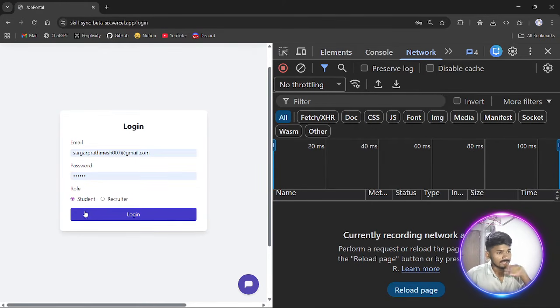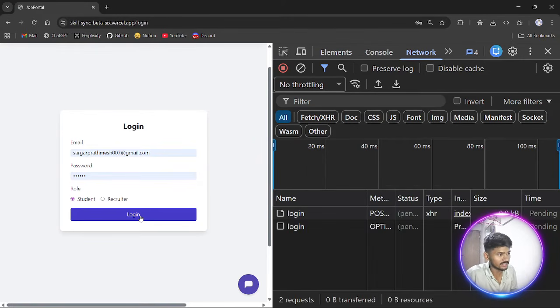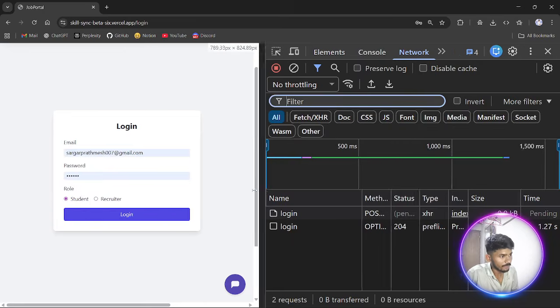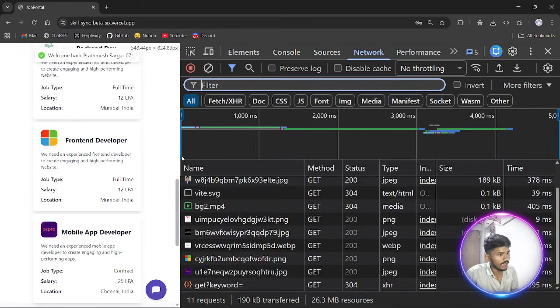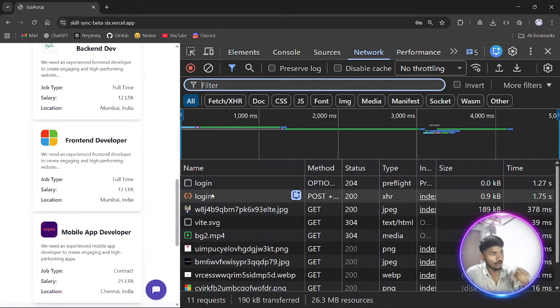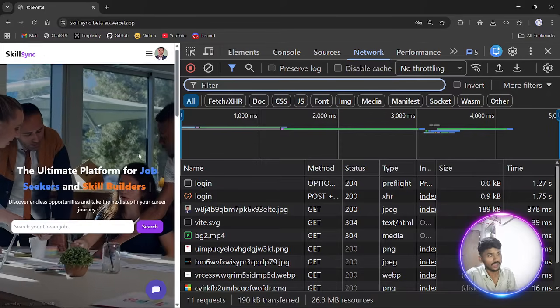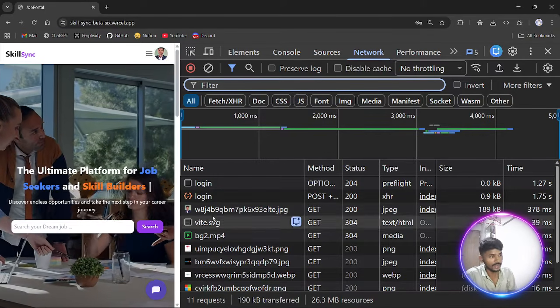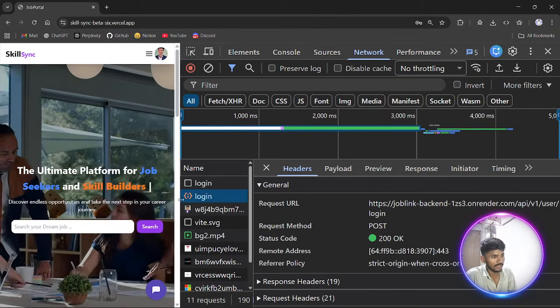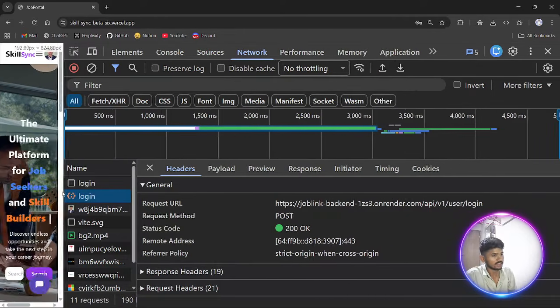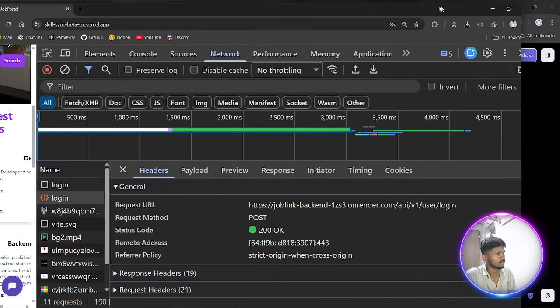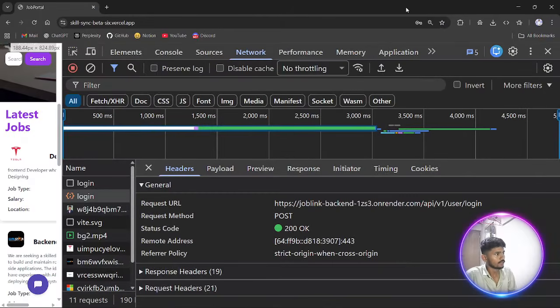Let's see, as I'm clicking on this login section, what kind of things will happen, or what kind of things we can see inside the name section. Here you can see what is going to happen. We are sending the login request. As we have successfully logged in with this ID, I am clicking on this section and zooming in, so you get the idea.